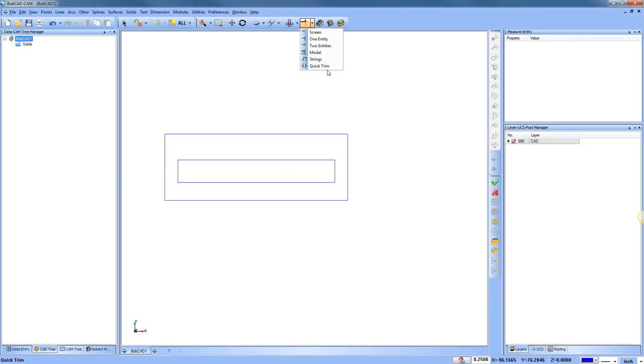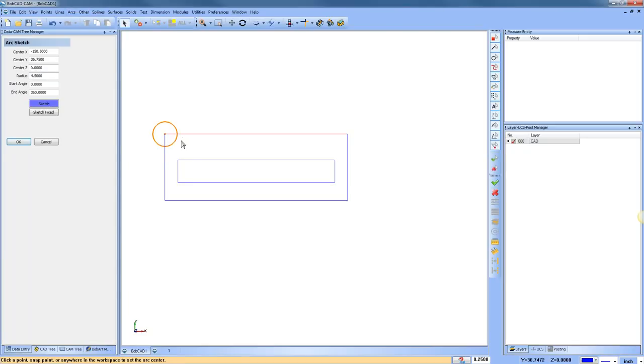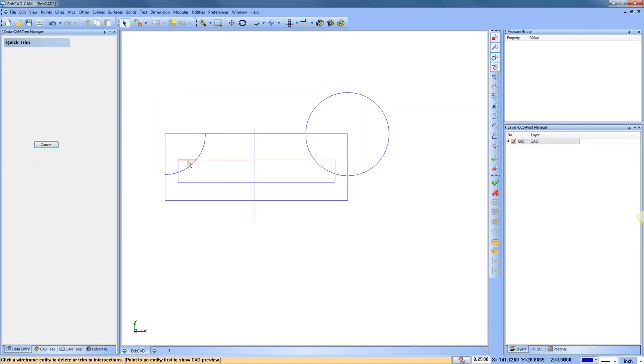Okay, and then the final one that I'm going to show here for trim and extend is quick trim. I'll just get some circles up on the screen here so I can get some intersecting geometry. Quick trim is probably one of our most popular trim functions. You can do quick trim, and then this just allows you to click on what you want to delete. Whatever it is that you want to delete, you click on it, and then those things will go away. If you're not using quick trim, I would definitely recommend using quick trim. Again, you just click on what you want to delete, and then those items go away.